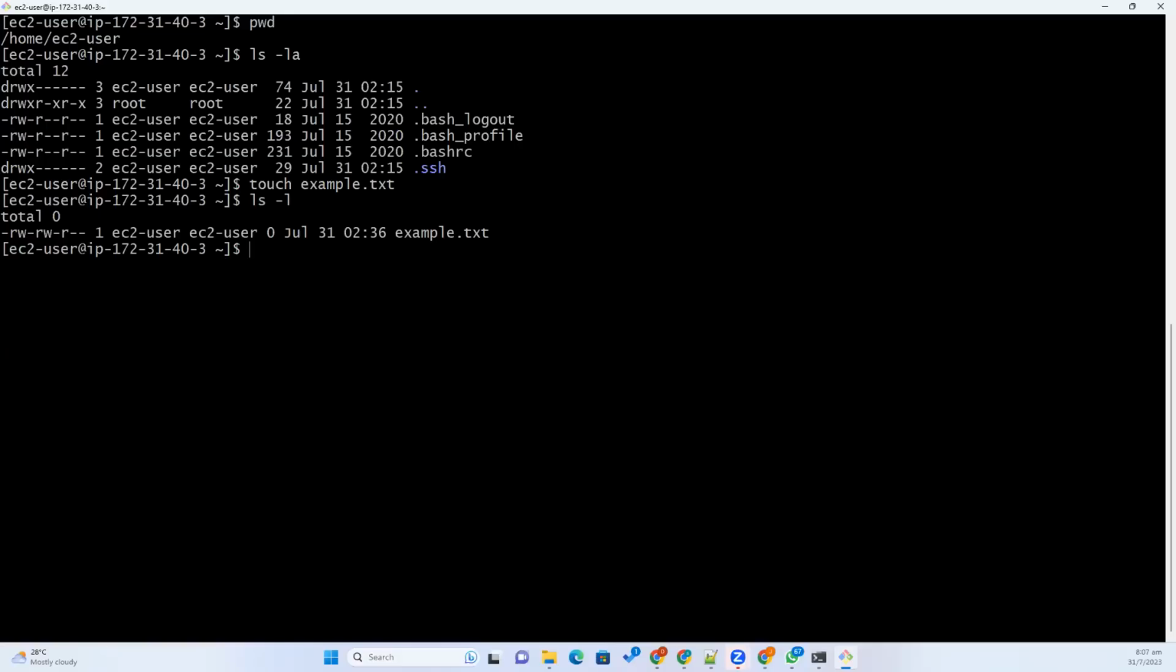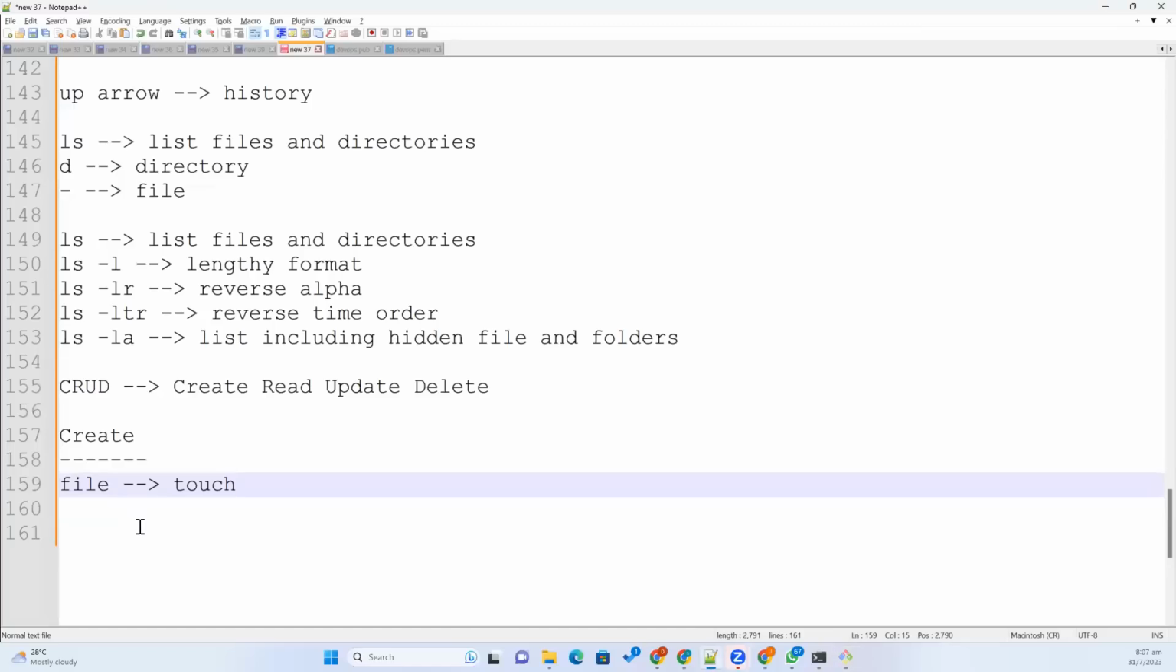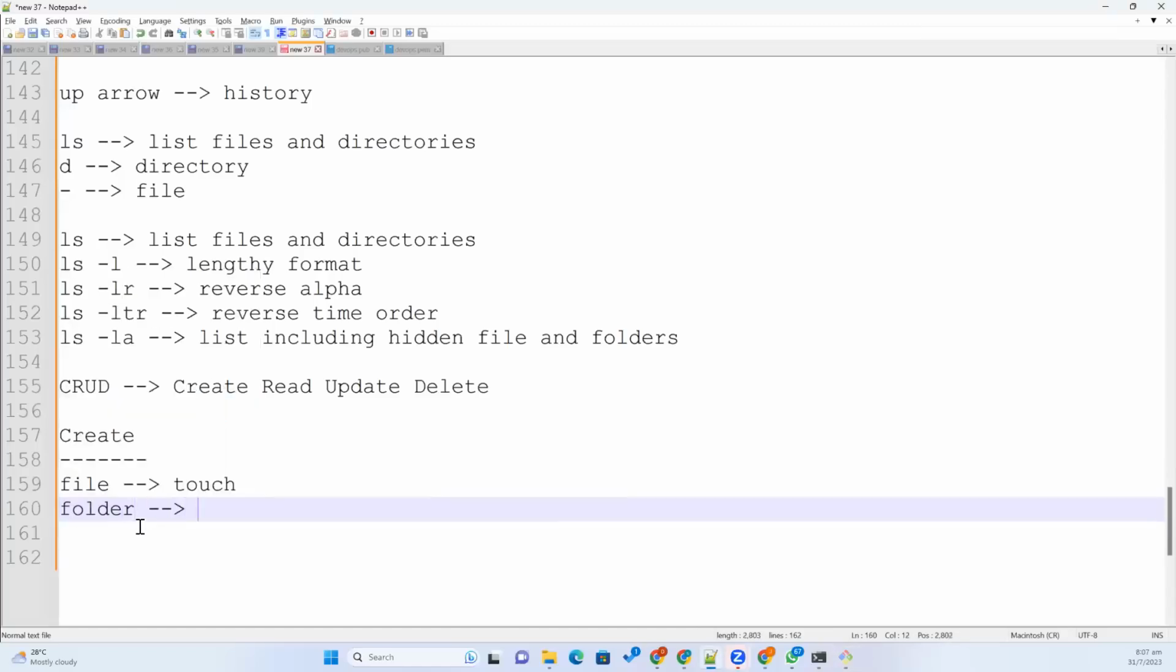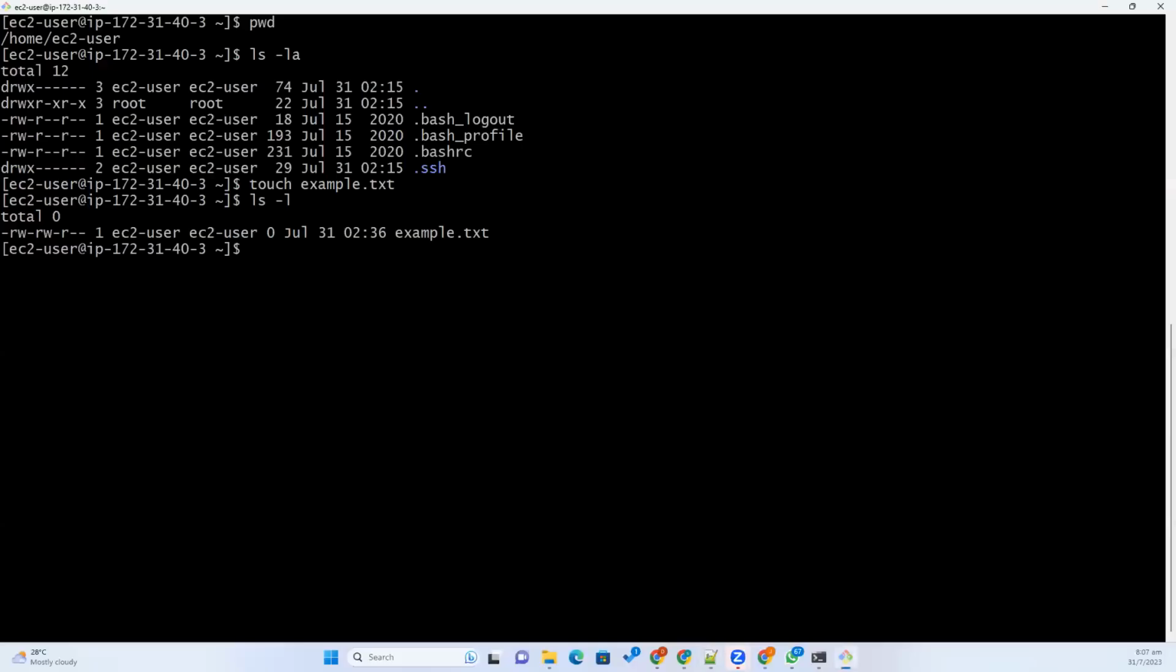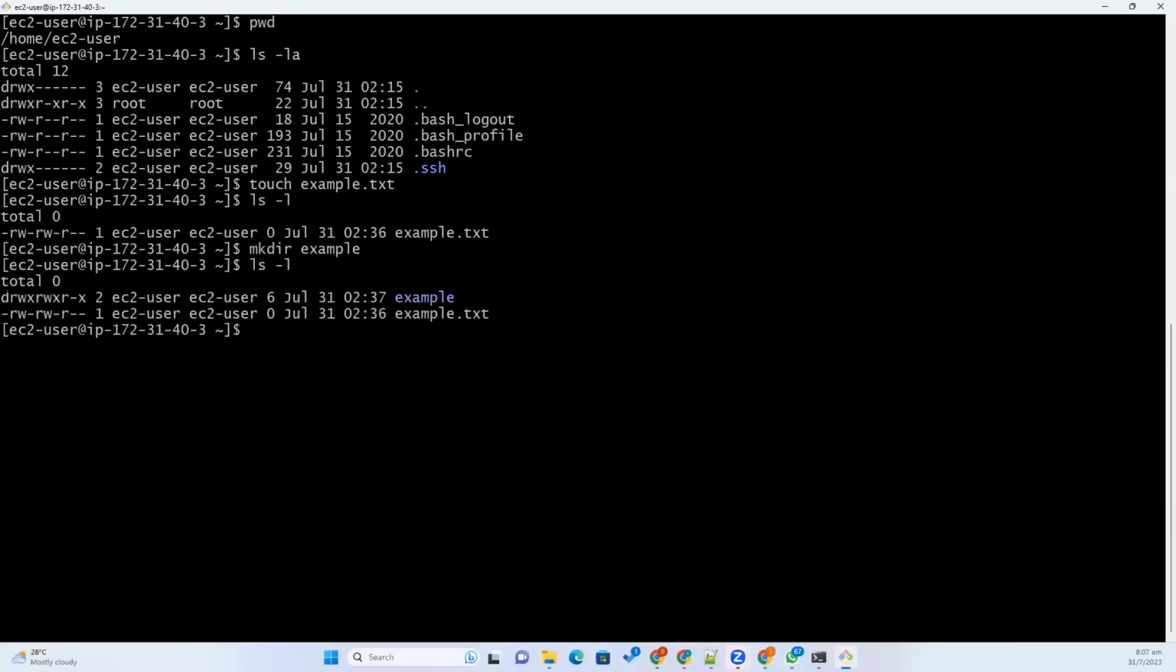How can you enter text into that file? Or how can you create a directory, or folder? That is mkdir. It is nothing but make directory; mk is like a shortcut. I am creating an example folder with mkdir. Now if you list with ls -l, an entry starting with d means it is a folder, and an entry starting with a hyphen means it is a file.